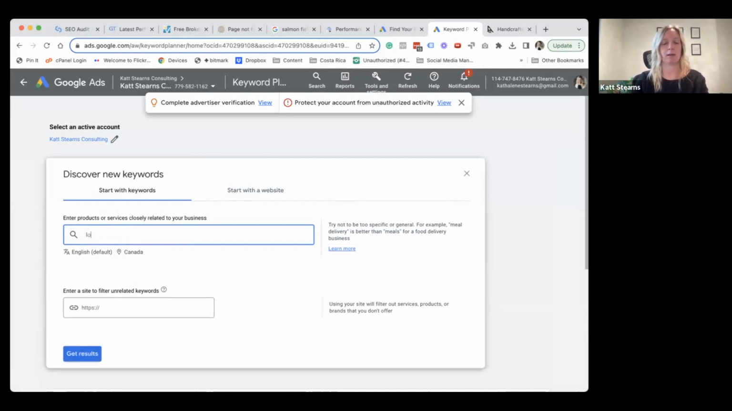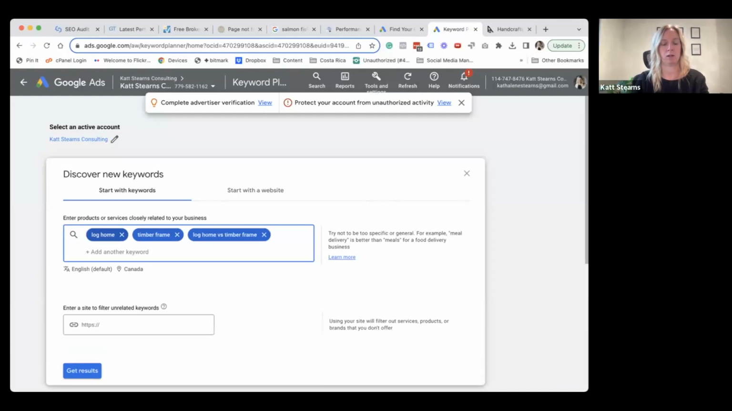So I'm going to put in log homes. We're just going to go very broad, enter. That's going to be my indication of that keyword. We're going to go timber frame, enter. We're going to go log home versus timber frame. We're going to go log cabin kit, enter. And then just to further help with keywords, I'm going to put in our URL here.